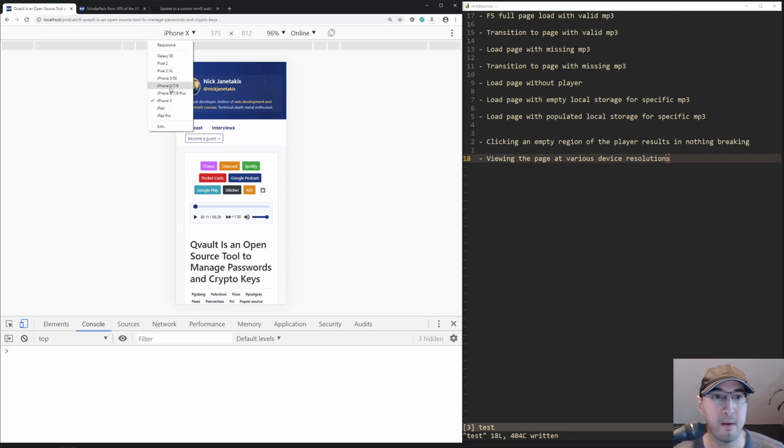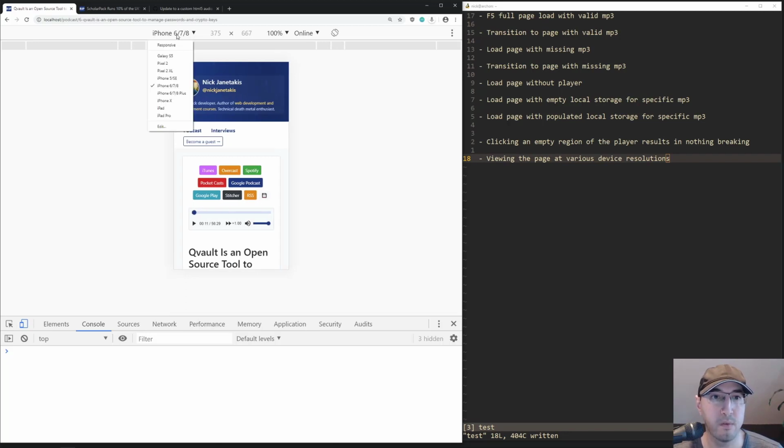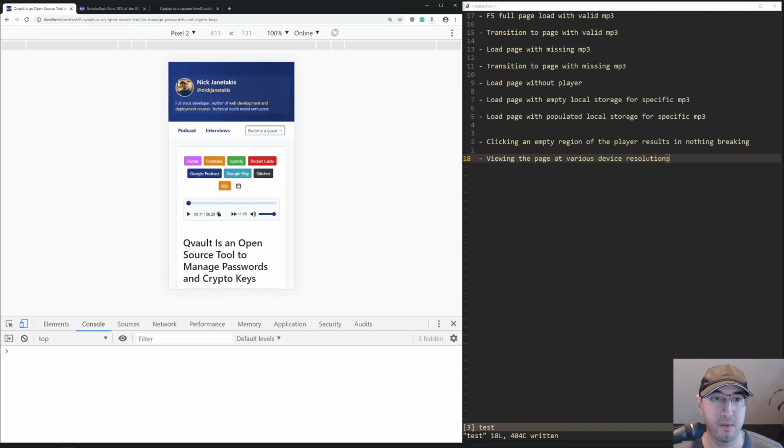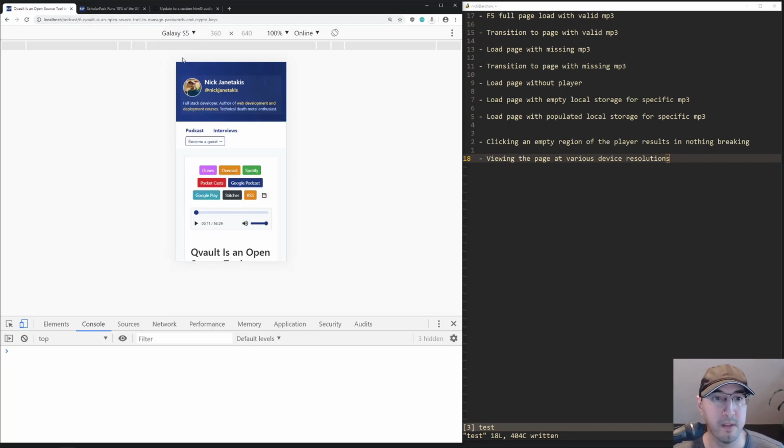So let's try an iPhone 7 or something that also looks good. What about a Pixel XL? Fine, that's good. What about a Pixel 2? Also looks good. What about the Galaxy? Yeah, everything is looking okay.